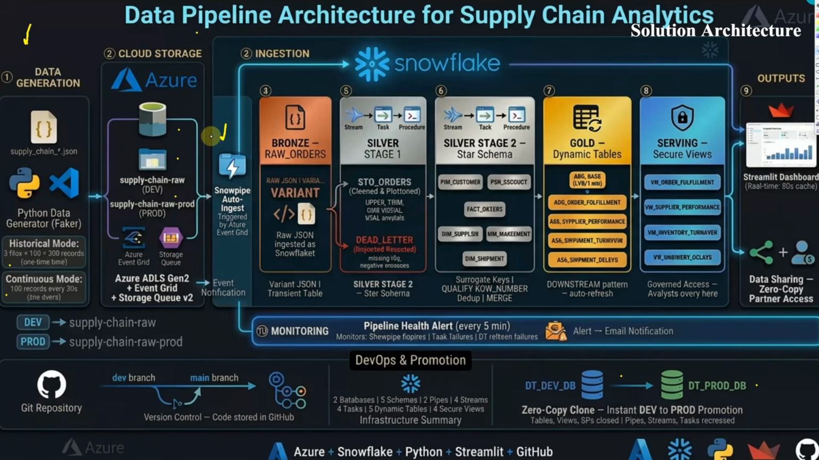Then we have Snowpipe for ingestion. Here Azure Event Grid detects the new file at the moment it arrives into our storage account, and then it sends a notification to our Azure storage queue. Afterwards, this Snowpipe will read that queue and automatically ingest that file into our Snowflake within a few seconds. Hence, we can say that this is fully event driven and we are not utilizing any cron jobs, nothing manual will happen here.